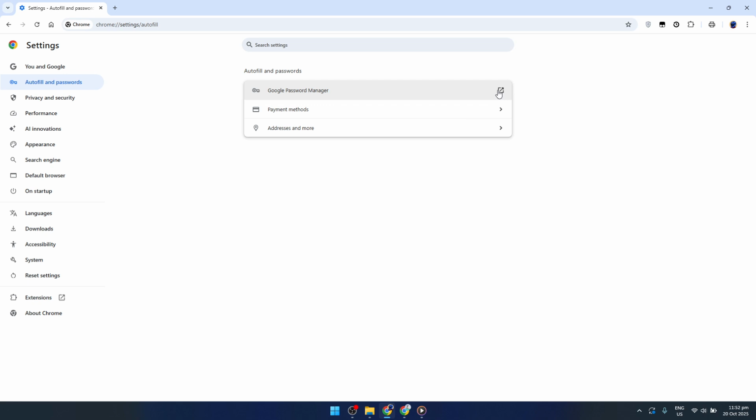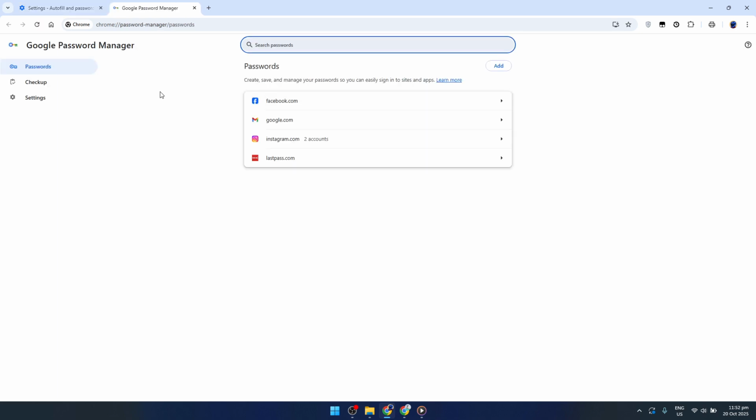Within this section, you'll notice an option for Google Password Manager. This manager is essentially your hub for all your stored passwords and autofill information in Chrome. By selecting Google Password Manager, it provides a detailed view of all saved credentials and automatic logins linked to your Google account.